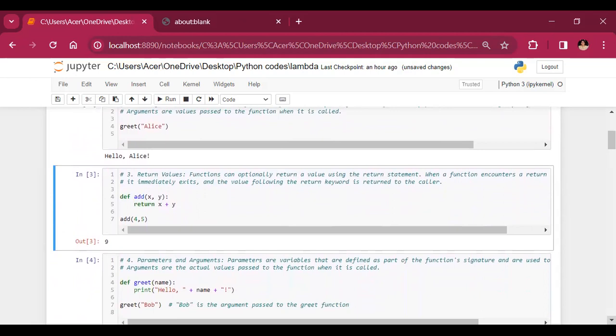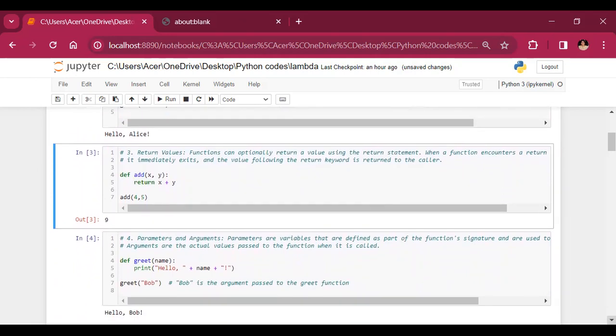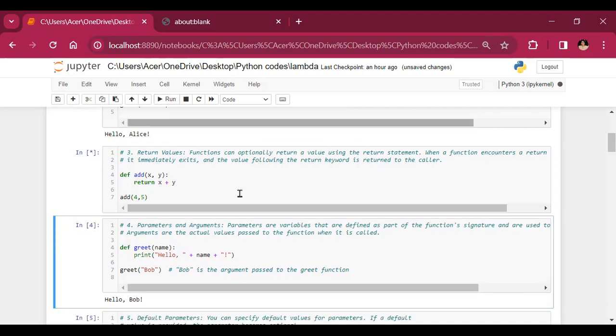The next is return the value. So functions should return a value using the return statement. So if suppose in a mathematical sense, I create a function called add, and where it should return x plus y. And when I say add 4 and 5, it gives me 4 plus 5, which is 9.